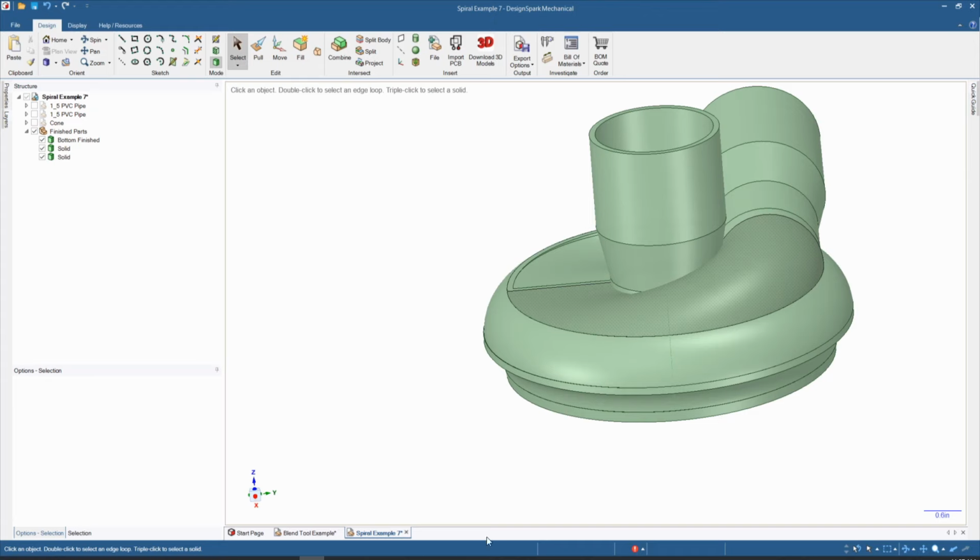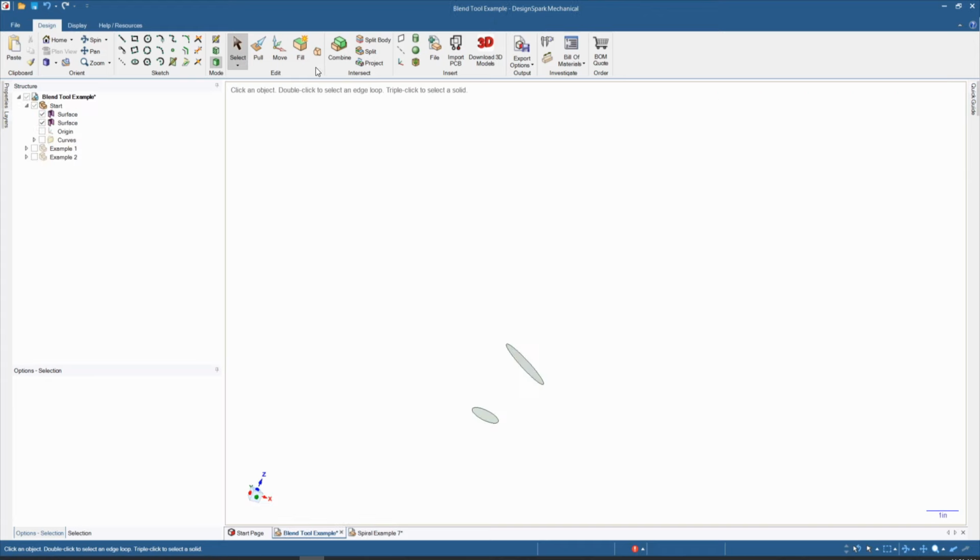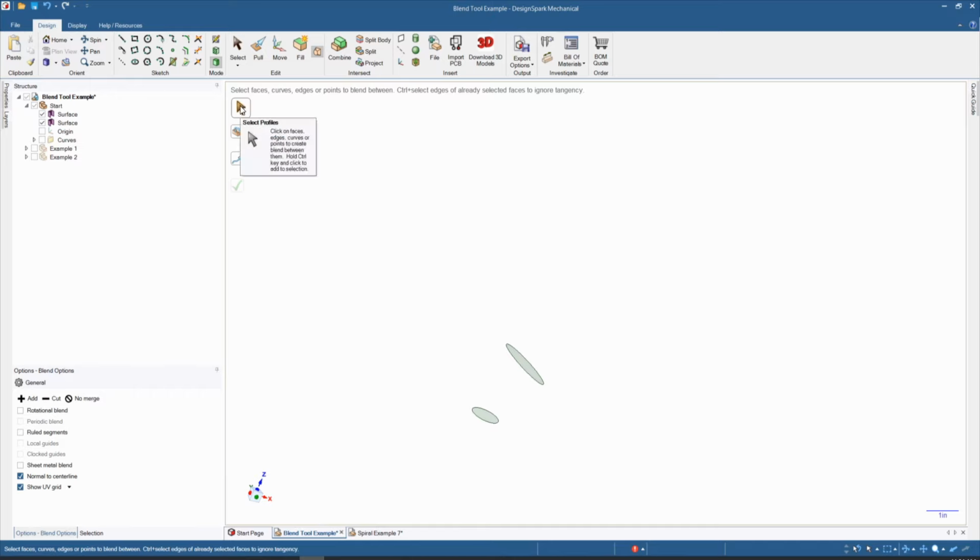So let's get started. The Blend tool is this little icon in the Edit section of the ribbon. When you click on it, it brings up the Blend tool. And just like many others, it has buttons for features in the workspace and also options over here in the Options section in the column to the left. The tool that is active by default is the Select button, and that allows you to select the faces that you want to blend together.